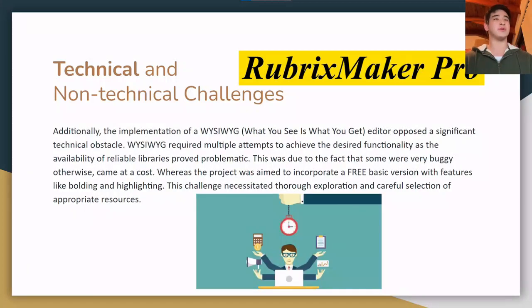Additionally, the implementation of a what-you-see-is-what-you-get editor posed a significant technical obstacle. A WYSIWYG editor required multiple attempts to achieve the desired functionality, as the availability of reliable libraries proved problematic. This was due to the fact that some were very buggy, and others came at a cost. Whereas the project aimed to incorporate a free basic version with features like bolding and highlighting, this challenge necessitated thorough exploration and careful selection of appropriate resources.